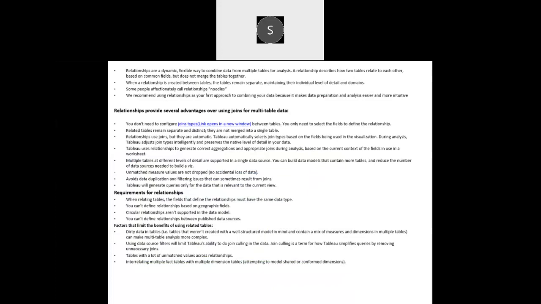Here you can see that relationships provide several advantages over using joins for multi-table data, where we have a larger number of tables. On top of it, relationships are a dynamic, flexible way of combining data from multiple tables for analysis. A relationship describes how two tables are related to each other based on a common field, but does not merge the tables together. When a relationship is created between tables, the tables remain separate, maintaining their individual levels of detail and domains. So the tables maintain their individual data itself.